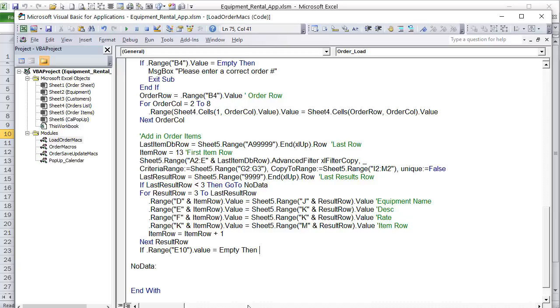So then dot range, what is it? F13 through F and what? And the item row, but it's not the item row because we added one here. So we'll probably have to go one under, right? Because we kept adding an extra one. Minus 1 dot value, what is it going to equal? It's empty. If it's empty, it's still rented, right? Rented. It hasn't been returned yet. Rented. Else, otherwise, it's available. Otherwise, let's just copy this, paste it in here, equals available.